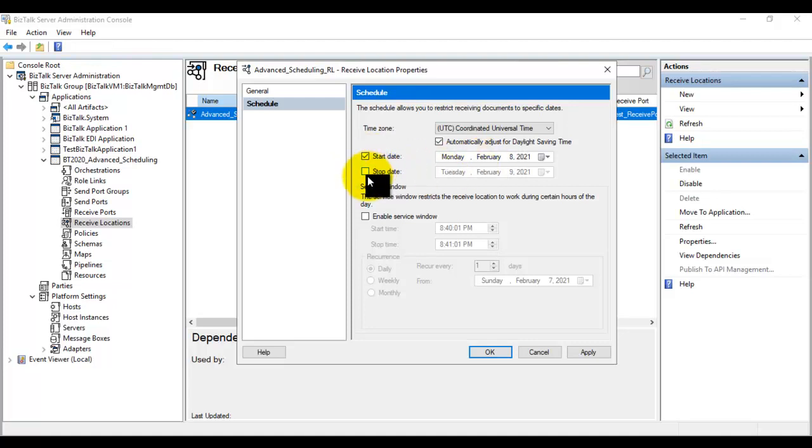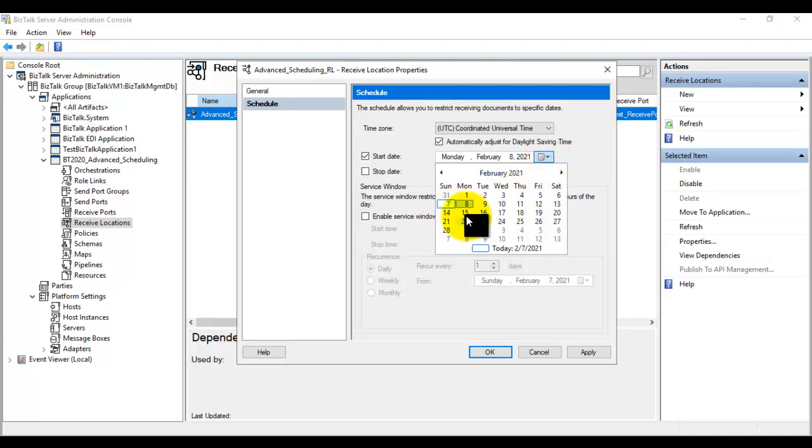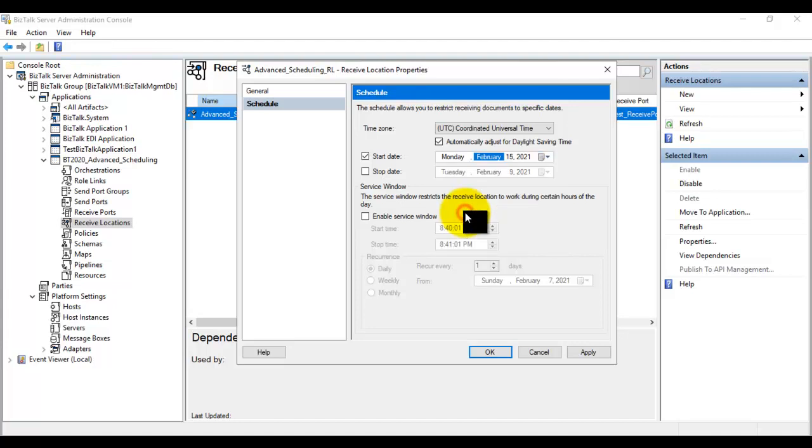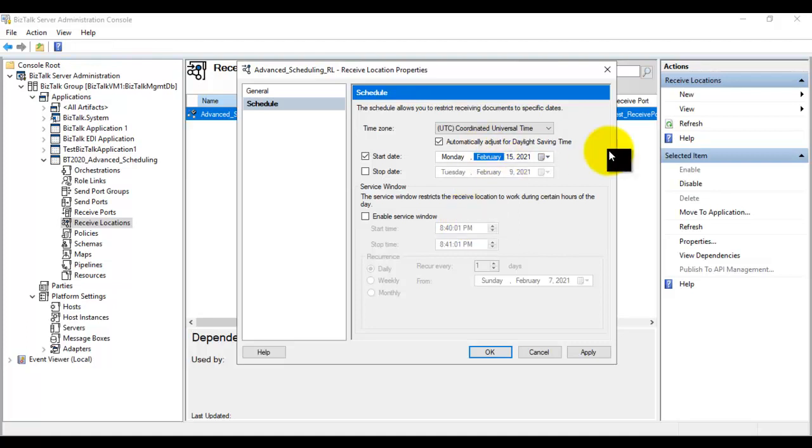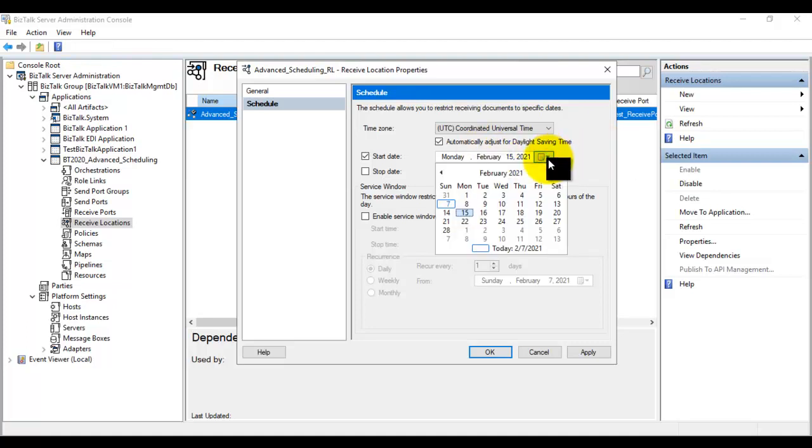Then we have the next option called start date and stop date. For start date, if you select this checkbox and select a particular date, the service will start only on that date. In some cases you don't want to start the receive location before a particular date, so you just have to choose that date. Suppose I want to enable this receive location on the 15th, I can choose the 15th. Before the 15th, whatever files are there, it will not process them.